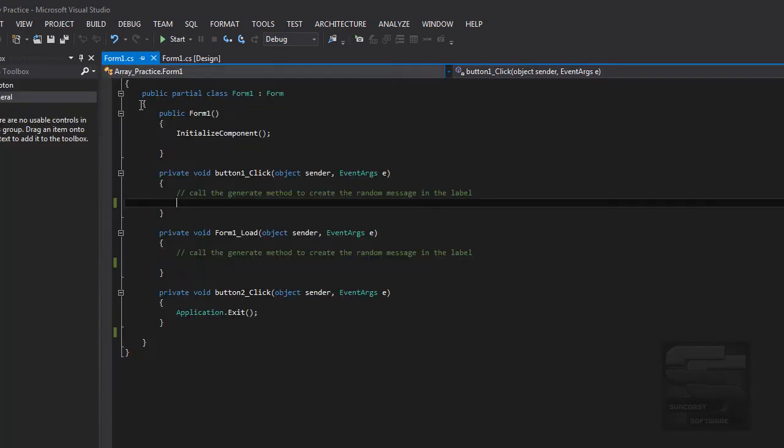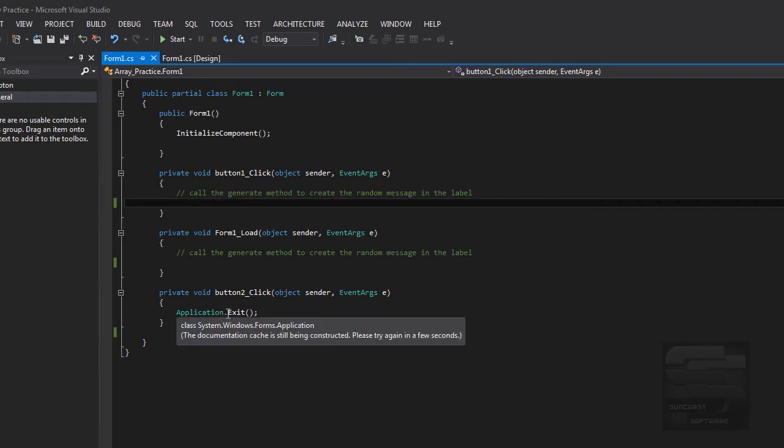So in the code view, you can see I have a button 1 and a button 2. The button 2 is the close button, which is the application exit, that closes your application. And we're going to generate a random quote in the form load, but I'm going to put it in the button also to show you that every time you click the button, it will generate a random quote from our text file. So let's start.